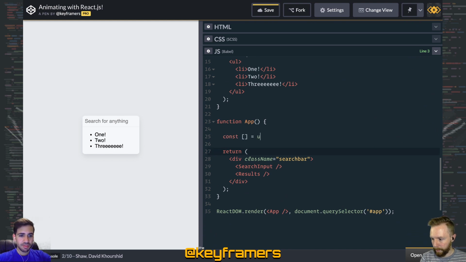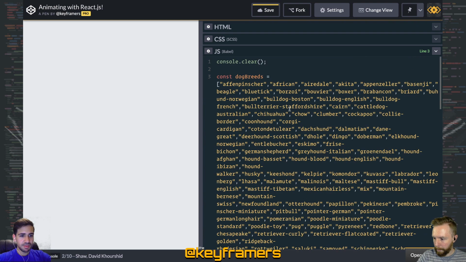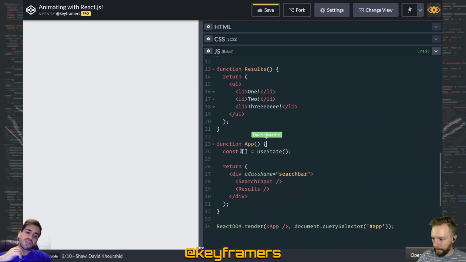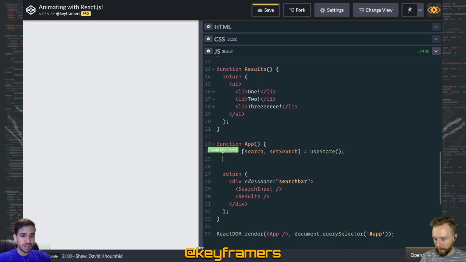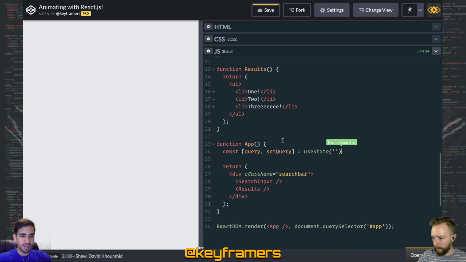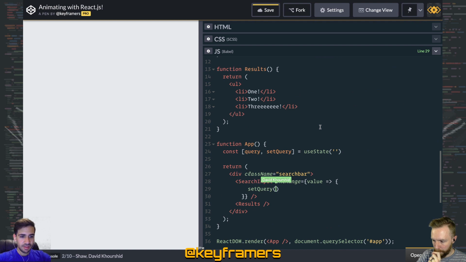We have our dog breeds, and ideally this is loaded asynchronously. So we have useState, and we assume that the search input is going to change this state. We could have const [query, setQuery] = useState, and the search input has some sort of onChange with a new query. All we do is set the query to that value. For those of you who know me and my state machine ways, this is not the way I would do things, but for sake of simplicity, this is how we're doing things now.